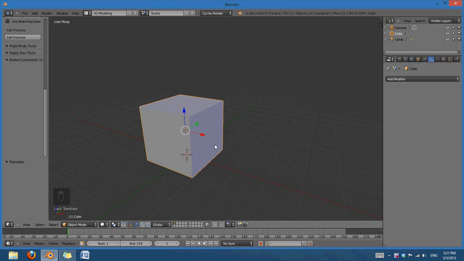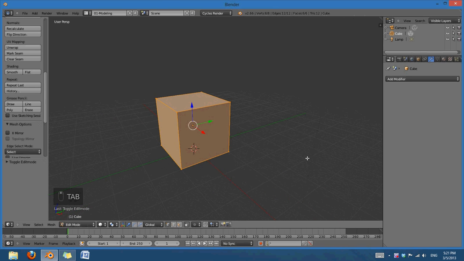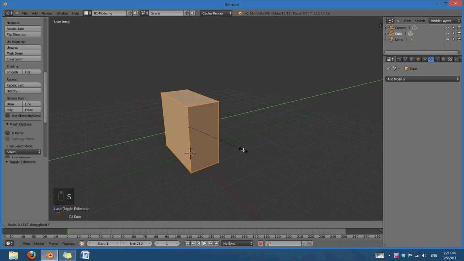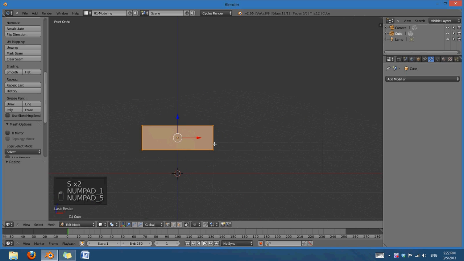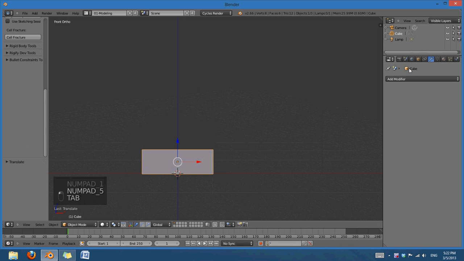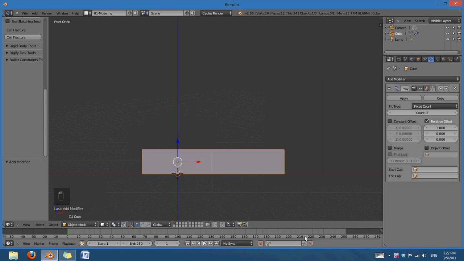Alright, so first, to make bricks, there's a couple of different ways to do it. You can do it with the array modifier or with particles, or lots of different ways. Right now I'm just going to do the array modifier. So now I can go into edit mode, scale along the Y to get the right width, scale along the Z, and there I have a perfect brick. Now I can go into object mode and add an array modifier.